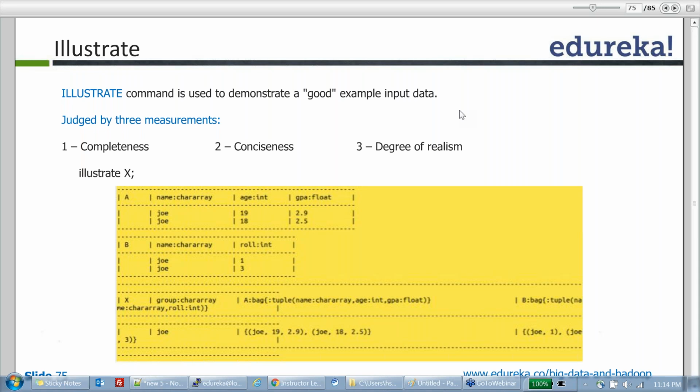So I usually don't use illustrate personally. I use dump, which gives me the entire thing. If I want to limit my data, I can use a limit operator. Let's say my output is 1 million records, I can limit it to 10, just print the top 10 or something like that. So it's a good feature, I agree, but sometimes it fails. Fails not in terms of processing, but in terms of the output you want.